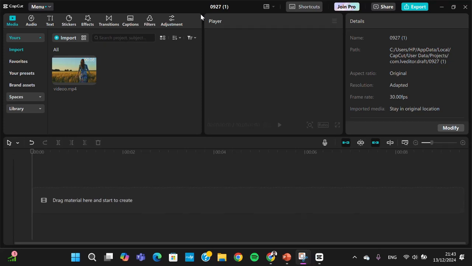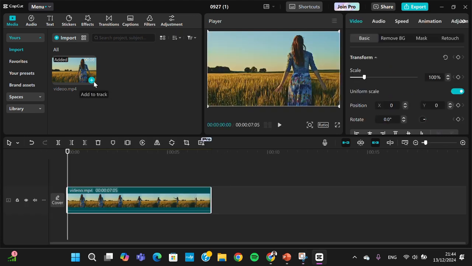In today's tutorial, I'm going to show you how you can add an aggressive shake effect to your video in CapCut PC. Okay, let's get into it, guys. I have created a project in my CapCut PC application and I'm going to add my video to the timeline. I'm going to apply the aggressive shake effect to this video.